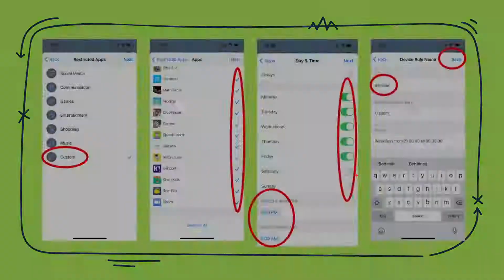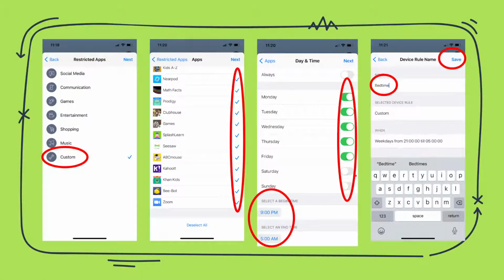So go ahead and go on to the next screen for me, Brian. So I'm using the day and time to restrict the apps. Again, on that very first image that you see there, all the ones on the top, social media, communication, games, none of that is turned on. So you always are going to choose custom. So go to custom, and then you can select everything, or you can just select what you choose.